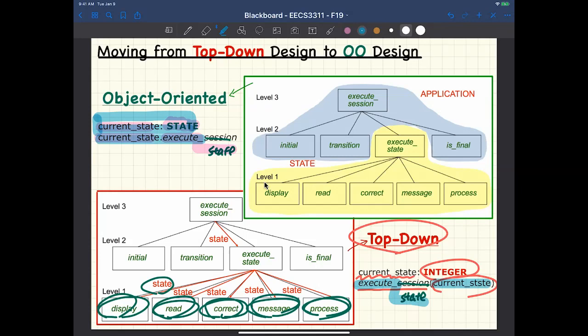Jordan: So the display, read, correct, message, process will be subclasses of execute state? Is that what you're saying? Nope, that's not what I meant. Yeah, I haven't really shown you anything yet, so that's my bad. But what Jordan was asking was, when we talk about display, read, correct, message, and process, should they be different classes? The answer is no, that's not the case. What's going to happen is like this.